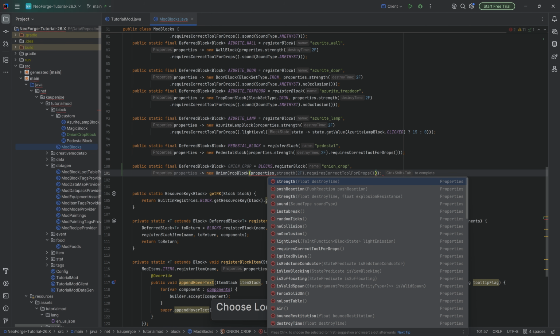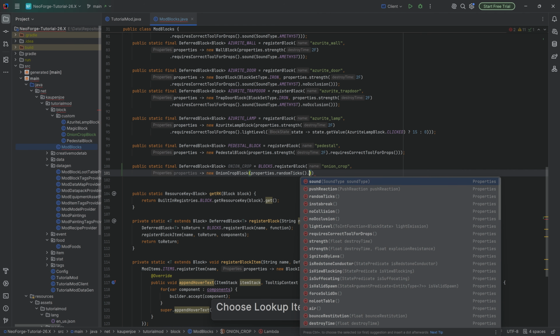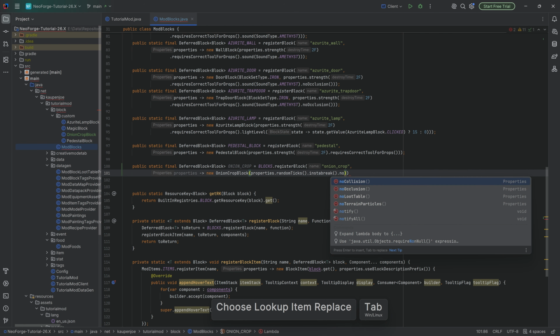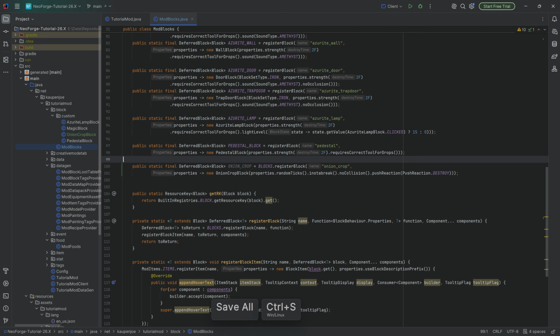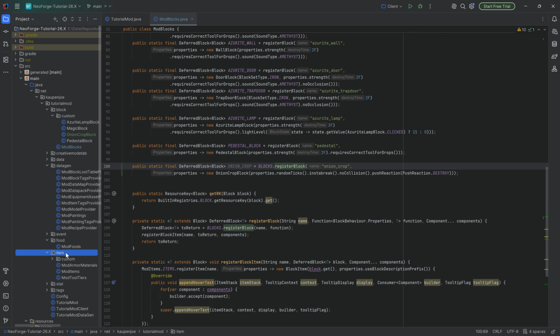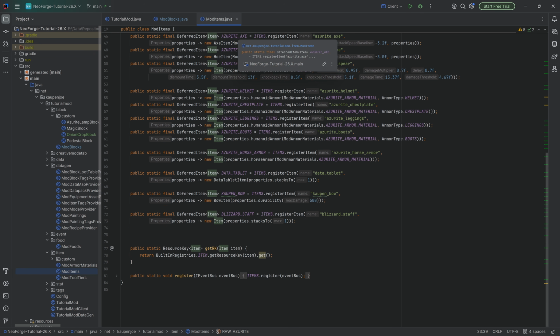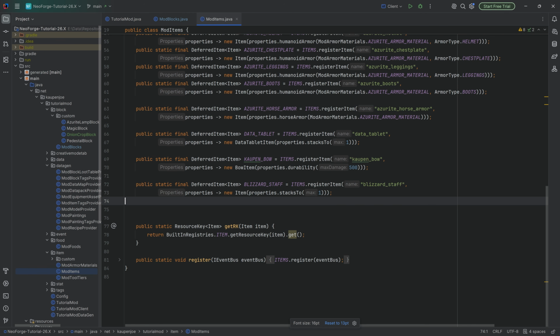Very important. We want to have a random ticks, we want to have an insta break, we want to have no collision, and a push reaction of destroy is exactly right. So that is the onion crop over here created, which is pretty neat. And the reason why we're using the blocks register block over here is because we don't want a block item immediately registered with this. The reason for it is because we have to make this sort of manually in the mod items, because the block item that is associated with a crop block is actually the seeds.